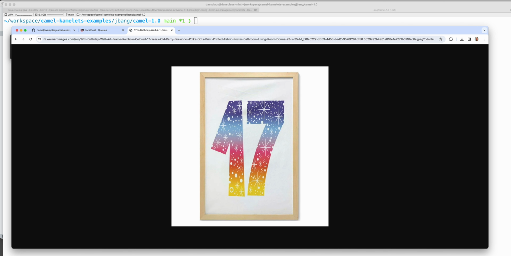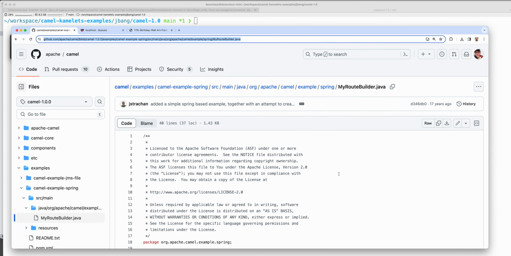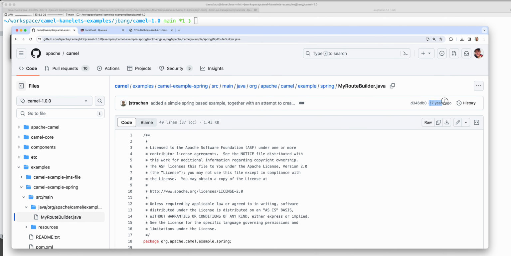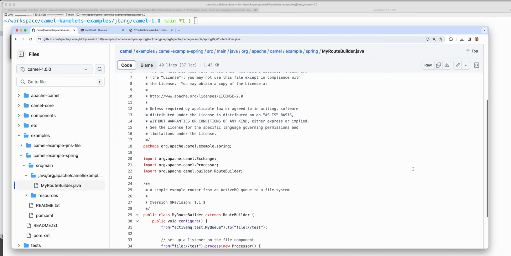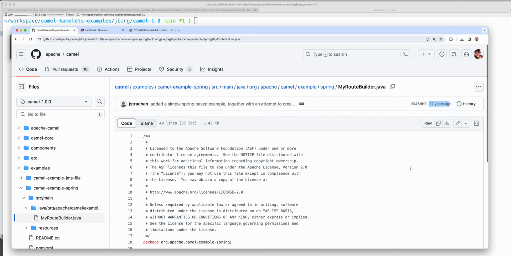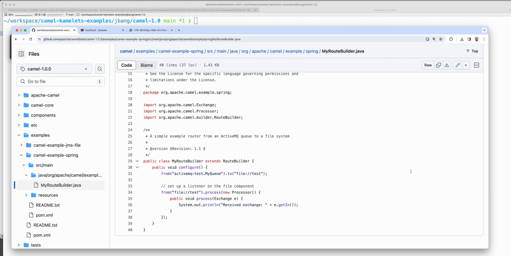So this is the time again. Apache Camel was created 17 years ago. So what we're gonna see is how you can run, today, 17 years later, one of the original examples that the creator of Camel, James Strachan, created in the project.